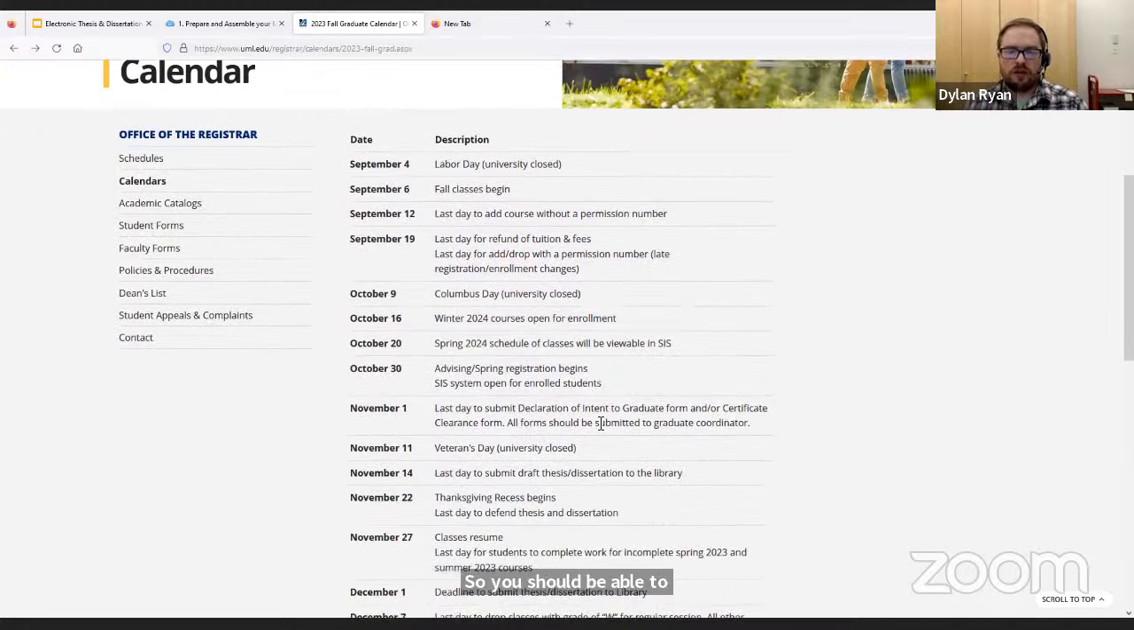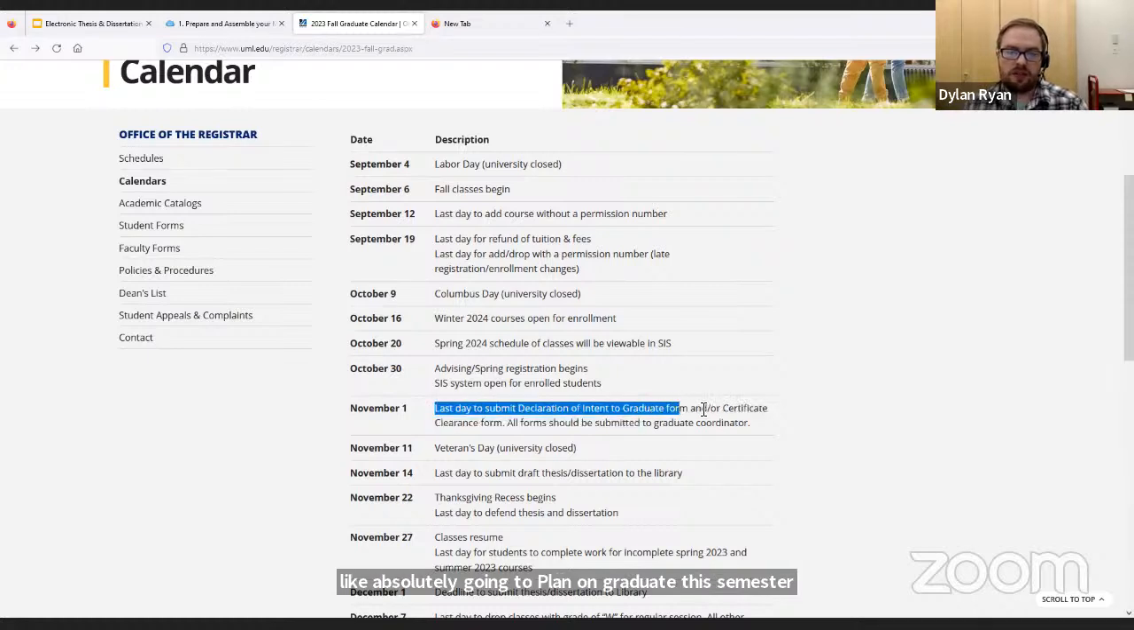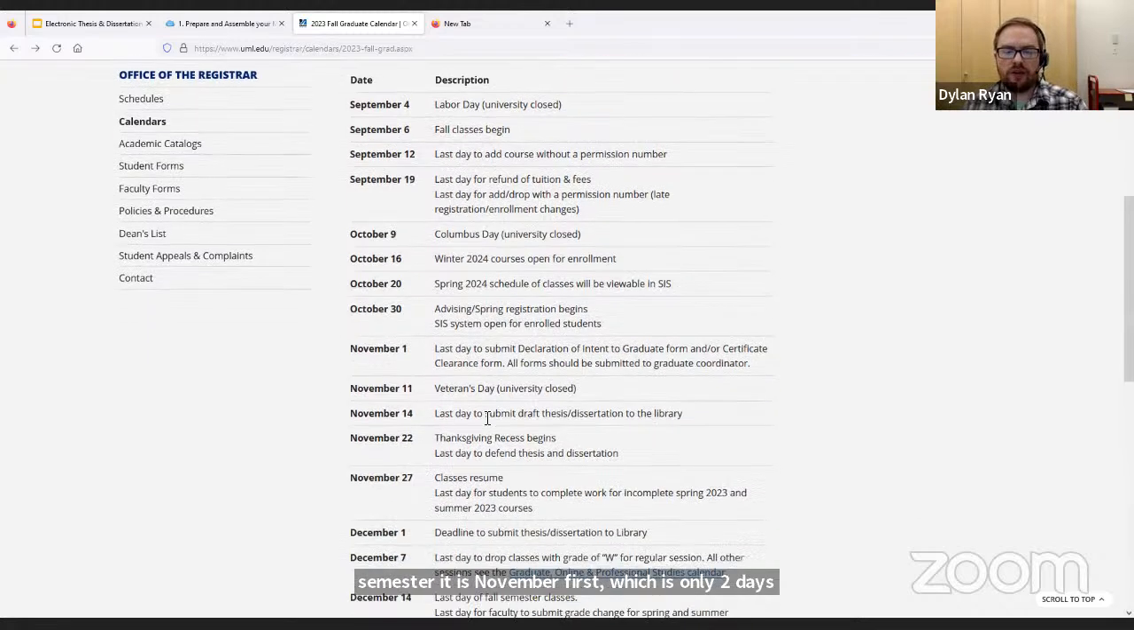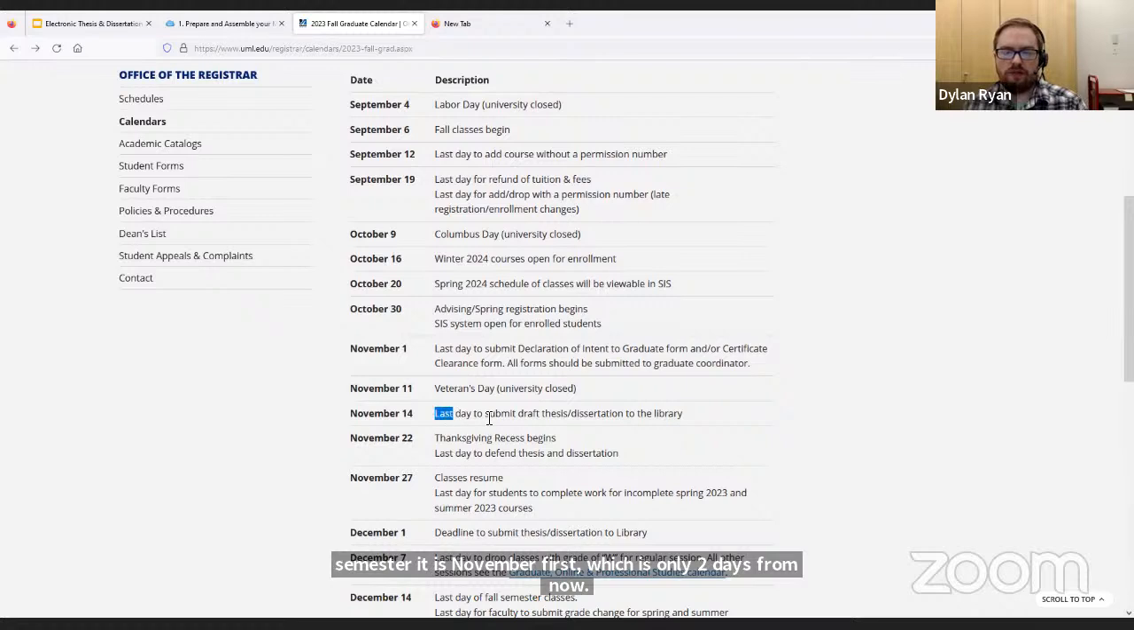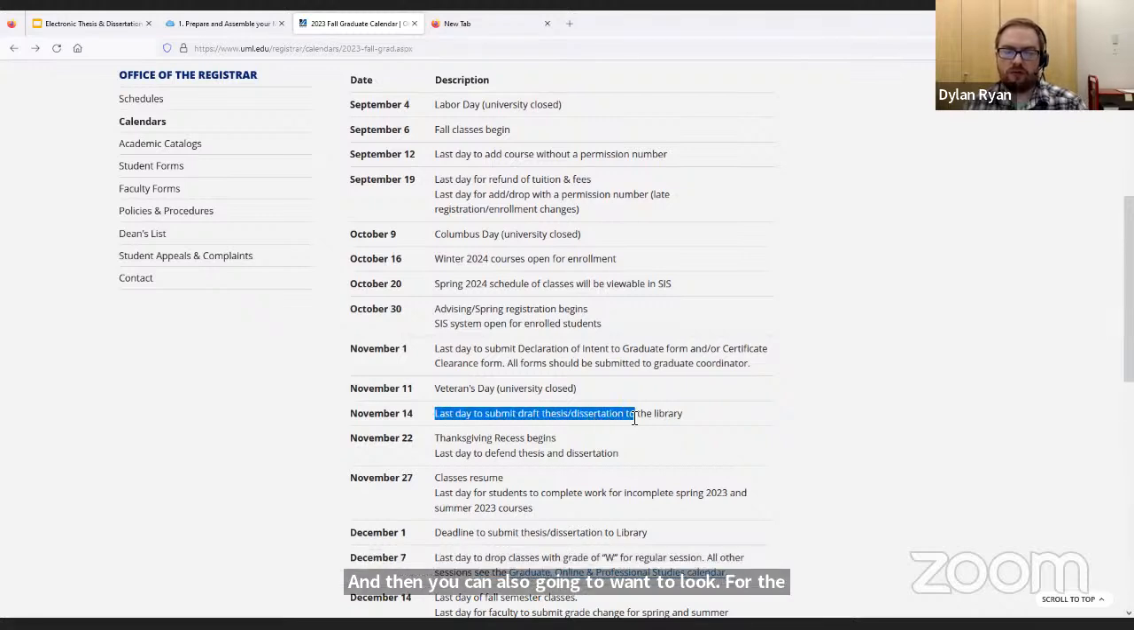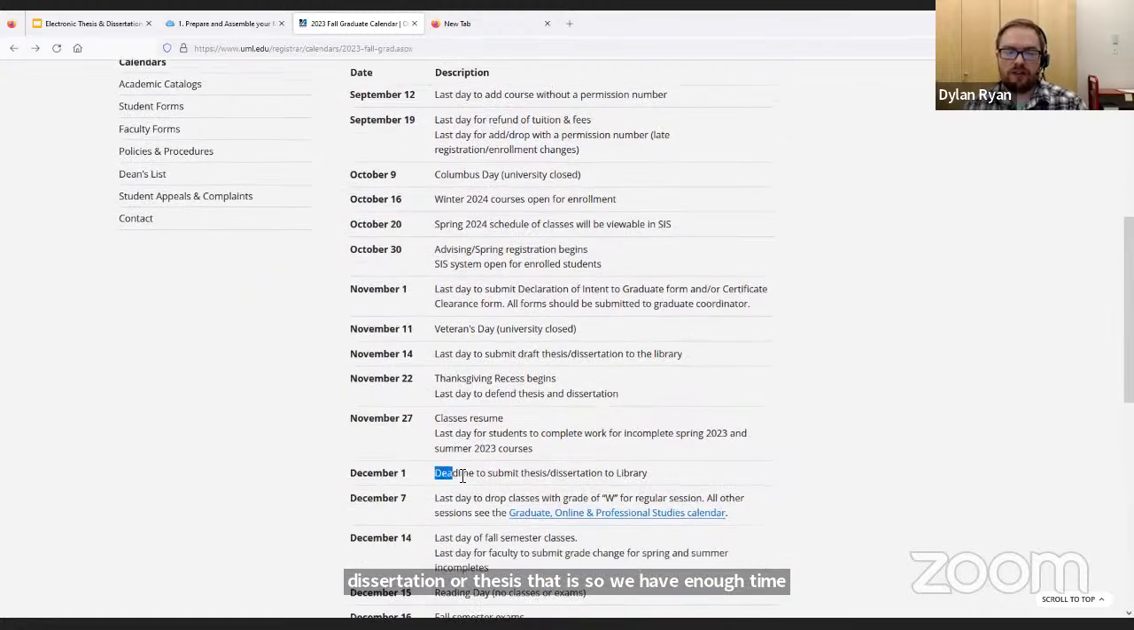The first one that you will probably need, if you're absolutely going to plan on graduating this semester, would be the last day to submit your DIG form or certificate clearance form if your department requires it. It's not always universal, but this semester, it is November 1st, which is only 2 days from now. And then you're also going to want to look for the last day to submit your draft dissertation or thesis. That is so we have enough time to process all of the requests, and then the absolute last deadline date for this semester is December 1st.